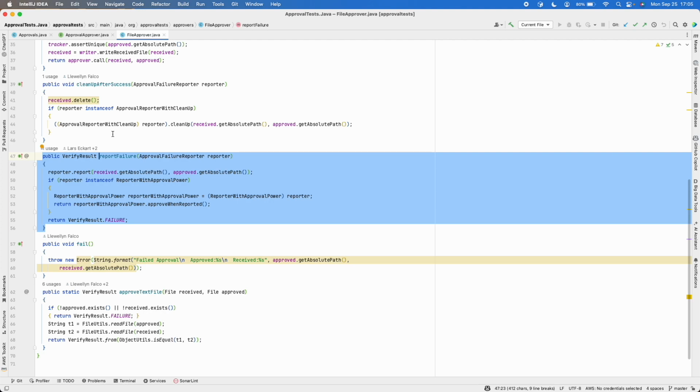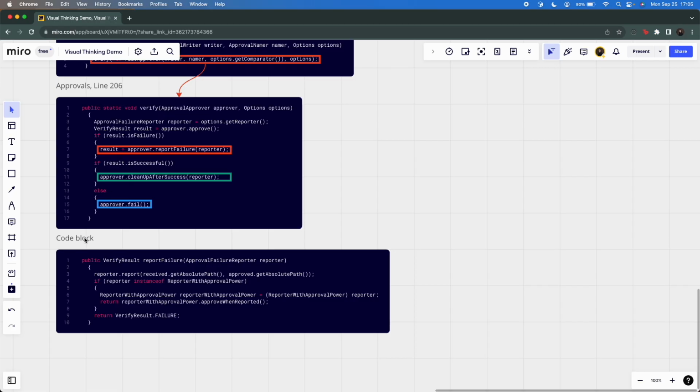And that is in file approver, line 47. And I'm going to draw a red line from here to here. Then I like to add a little bit of text, just in case this gets really big and I'm trying to follow where everything is. And I like to name this as if is failure. And I got that from here. So if the result is failure, it's going to call approver.report failure.